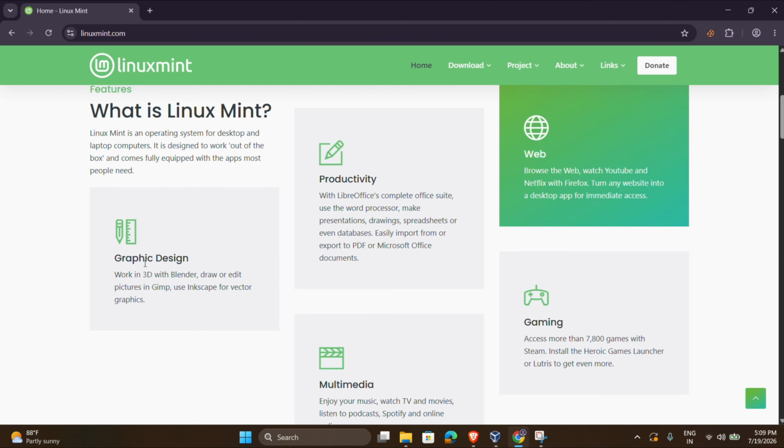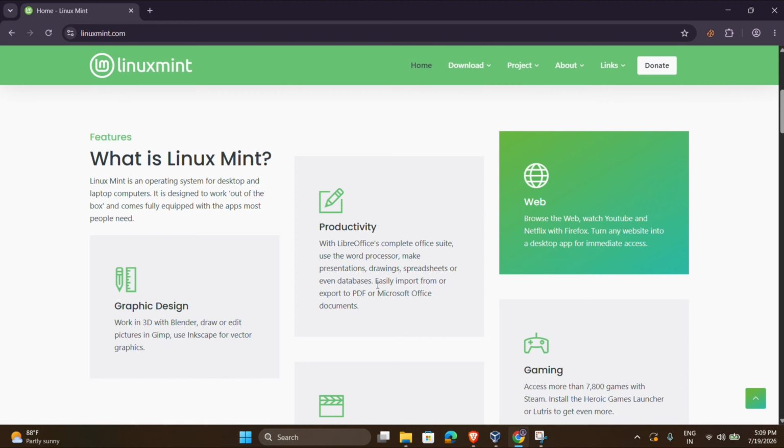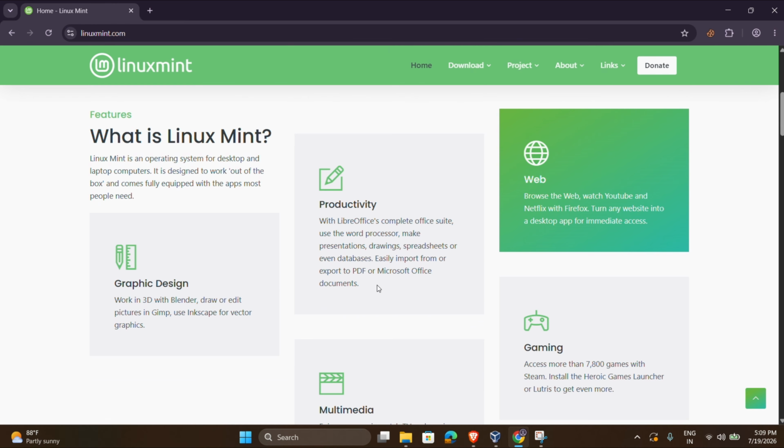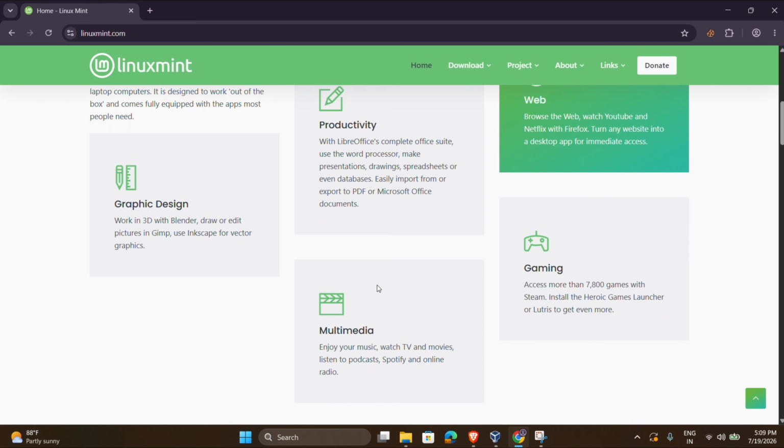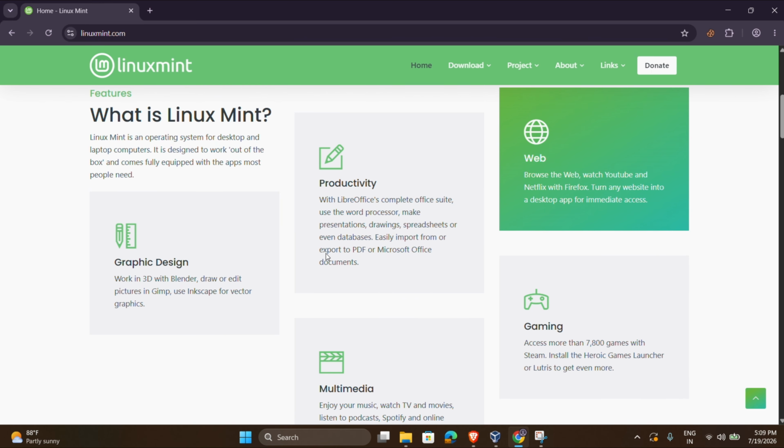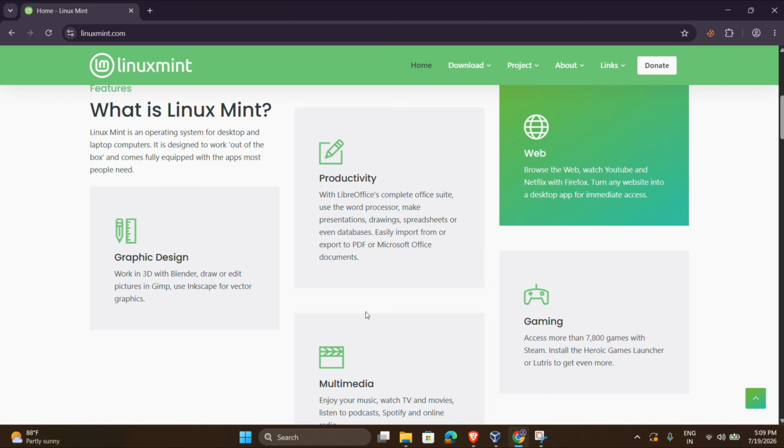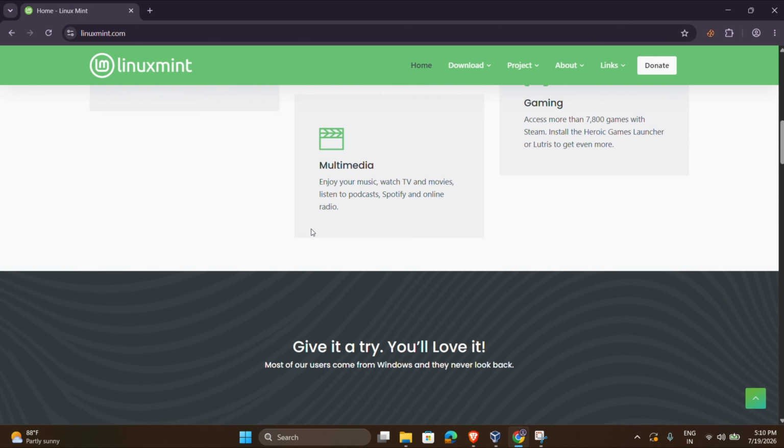Web browsing. Firefox comes pre-installed. You can browse websites, watch YouTube, access online learning platforms, and download applications right after installation. Graphic design. If you're interested in graphic design or image editing, Linux Mint supports applications like GIMP, Blender, and Inkscape. Multimedia. Linux Mint supports music, videos, podcasts, and most multimedia formats, so you can start enjoying your media immediately. Gaming. If you're a gamer, Linux Mint also supports Steam and several other gaming platforms, allowing you to play thousands of games compatible with Linux.